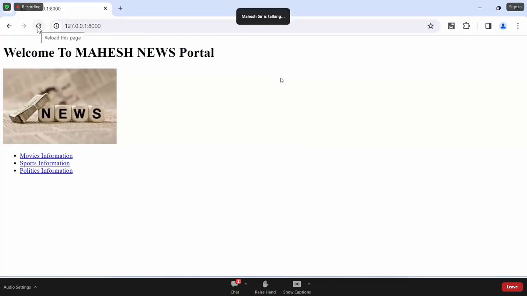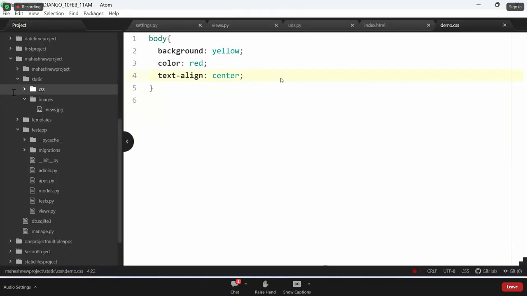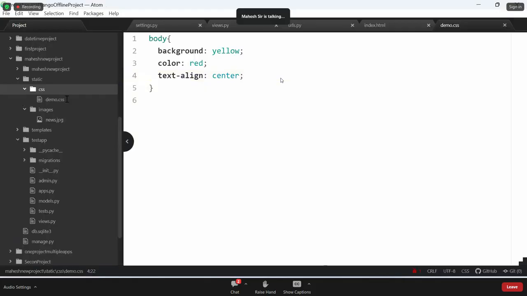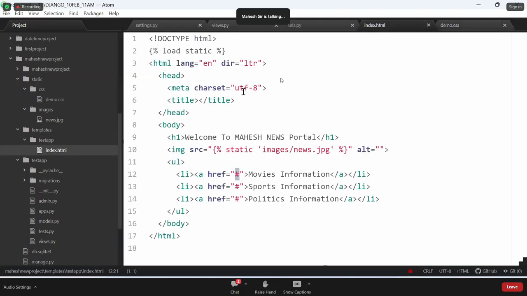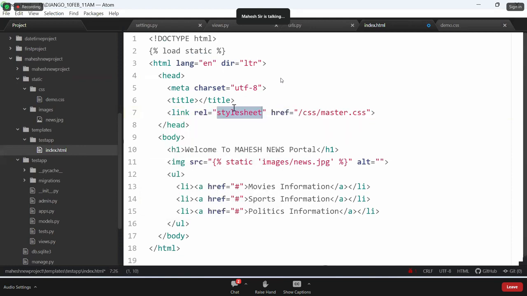No. The reason is, where is that file? In the CSS folder, the file is there. Actually, there is no relation between my HTML file, this is my HTML file, and the CSS file. Is any relation there? No. So you have to link this demo.css file to index.html. How to link? There is a tag directly. What is the tag? Link. Take this one. Rel, stylesheet. Okay. What is the href? Your address.